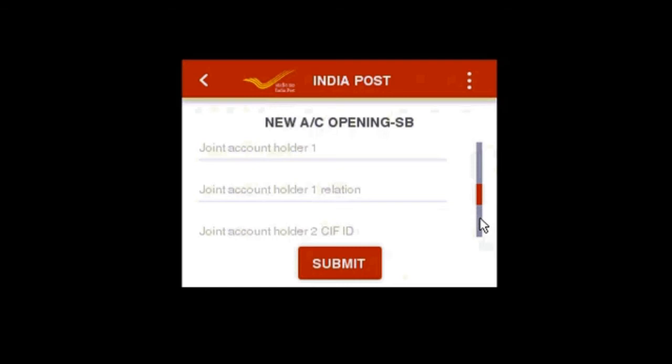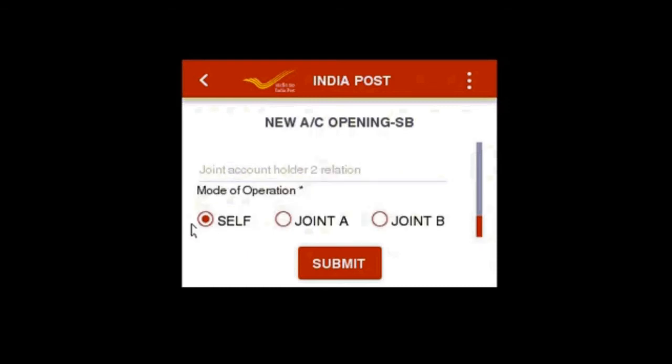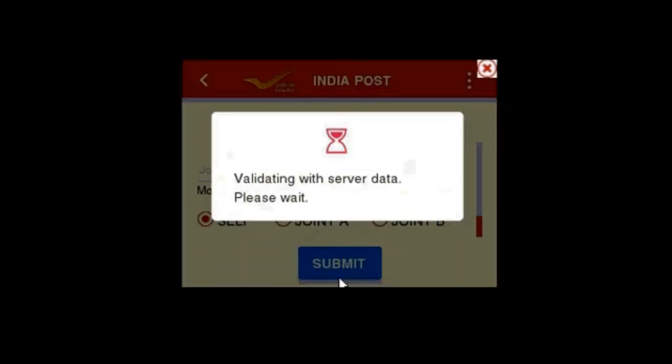Names of two joint account holders can be given for joint A, joint B. If it is self, then we have to choose self. We'll go down. Now, see, mode of operation: self, joint A, joint B. Mode of operation is self. We'll click submit. Validating with server data.